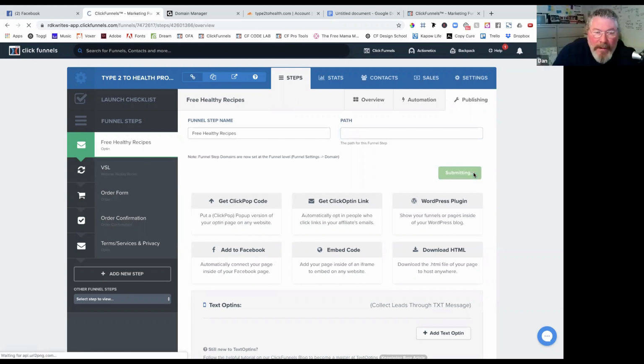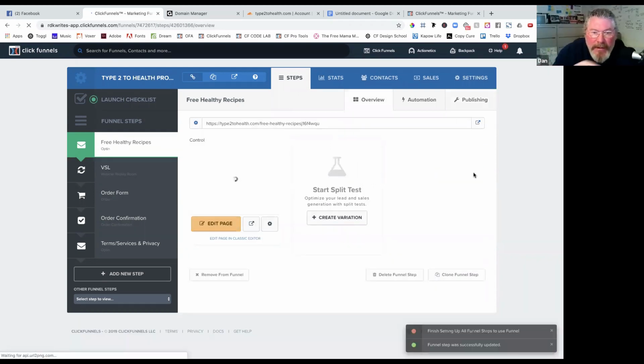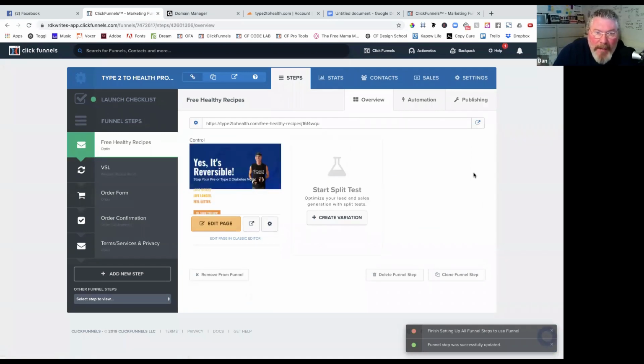You always want ClickFunnels to just auto-populate this. So now it still says free healthy recipes and so on. But what I want you to do in a second is click on the link to the right-hand side right underneath publishing. Don't click on it yet, because when you click on it, I want you to look at the address line, and what you're going to see is it's going to say free healthy recipes and all the numbers and letters for a split second, and then that's going to go away. And then you'll have a clean path. So go ahead and click.